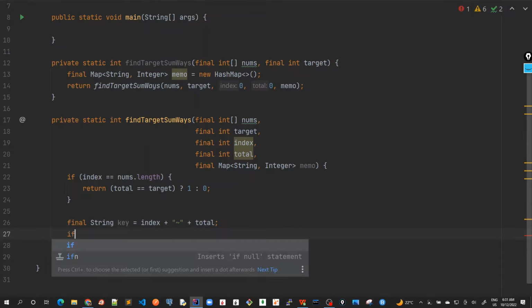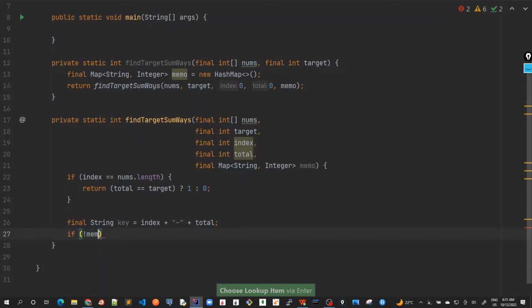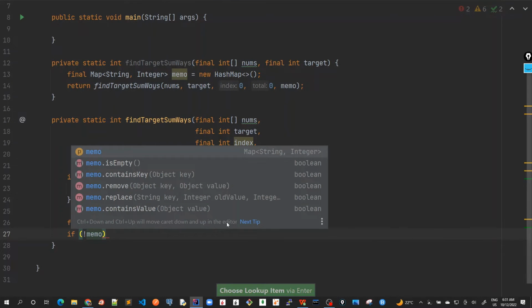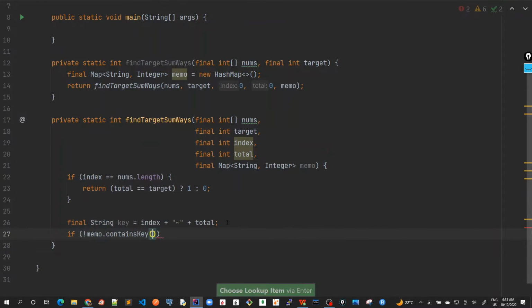Now we check whether our cache already has this, because we don't want to repeat the work for the same case. So let me write it down first, and then I will explain.